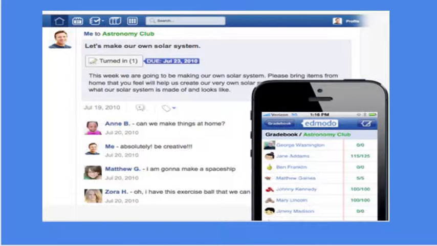Edmodo provides iPad and iPhone apps, so very supportive for all your BYO models. So to wrap up, Edmodo is a good resource for sharing and basic assignment distribution features. And it's ideal for elementary schools and for classes in secondary education.